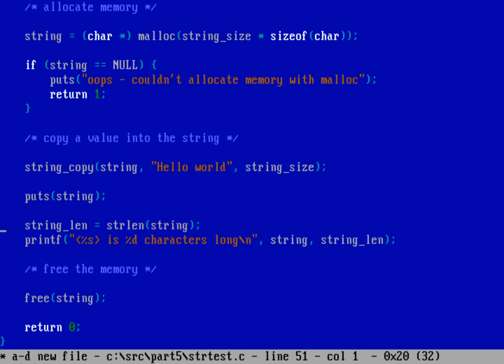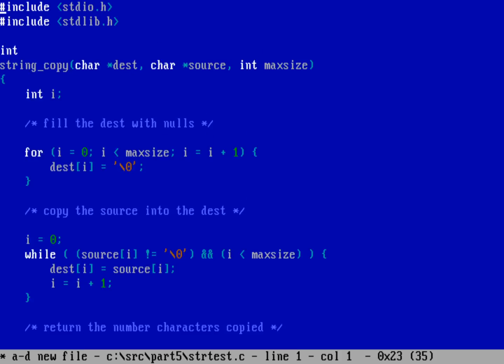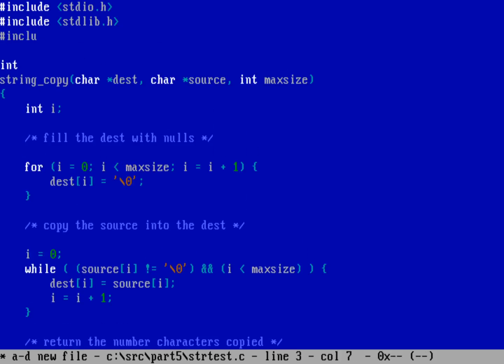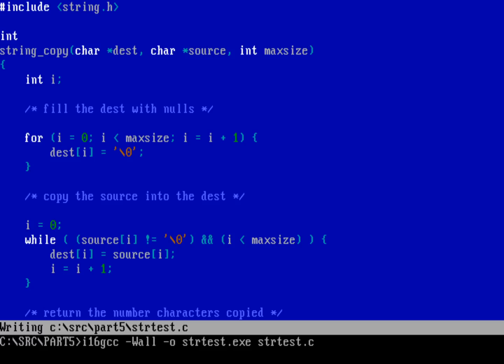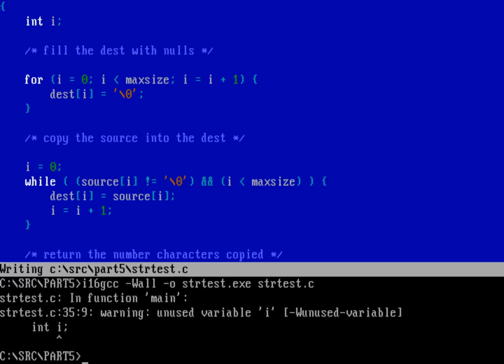Now I've done a strlen call, so I actually need to include string.h at the very top of my file. Let's go ahead and compile that and see if that works. I'm using i16 GCC. We're going to turn on all warnings to make sure we didn't make any errors. If we did, it'll let us know. Then we're going to output it into stirtest.exe, and we're going to compile stirtest.c. And I have an unused variable in my main function. Oh, I didn't actually use it, did I? Well, that's okay. Let's go ahead and run stirtest.